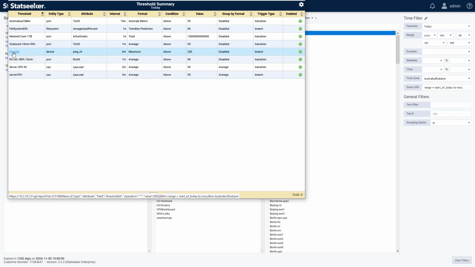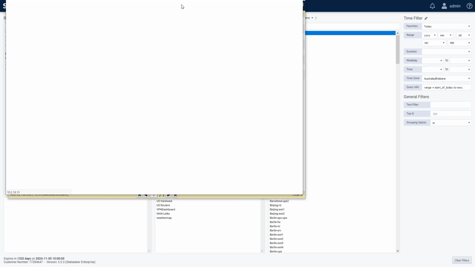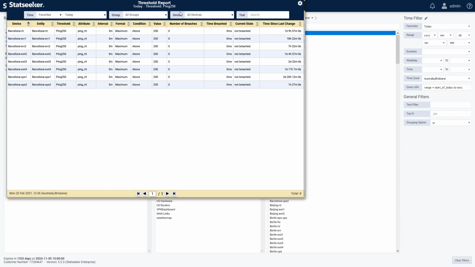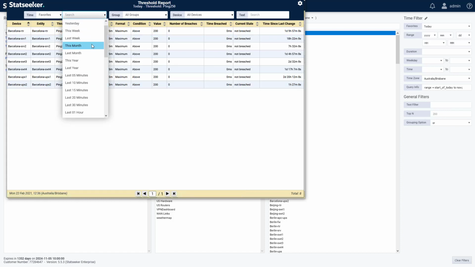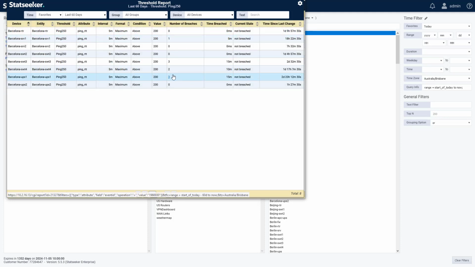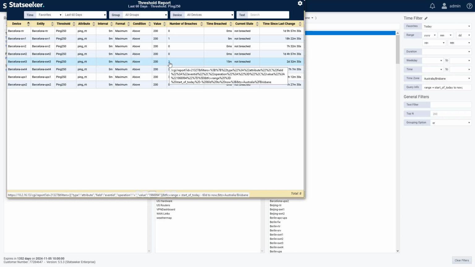Drilling down from the threshold name will open that second report, the threshold report, filtering it to the selected threshold. We can see the devices that this threshold applies to. In this case, it's just the Barcelona office, and the number of breaches for each of those devices. And we don't have any today, so I'll just push the reporting period out to the last 60 days. And there we have a few breaches. Drilling down from a breach count will fire up that third report.